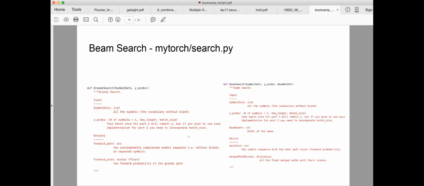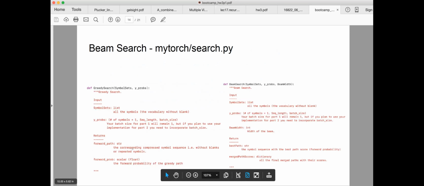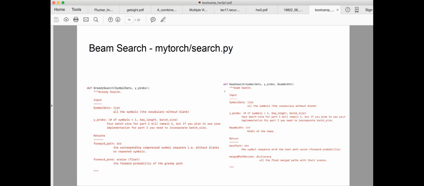Another part is about the beam search. For beam search, it's under MyTorch search, and there are 2 functions. One is greedy search and another is beam search. For greedy search, you just need to get the symbol with the maximum probability at each step, put them together as your forward pass, and also output your forward probabilities. And for beam search, I think Big Shot will cover it in the next lecture. So please first attend the class and watch the lectures, and then implement your homework.